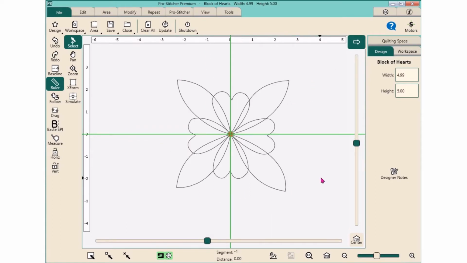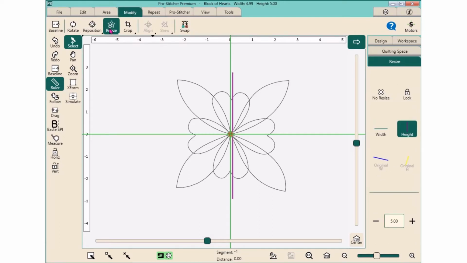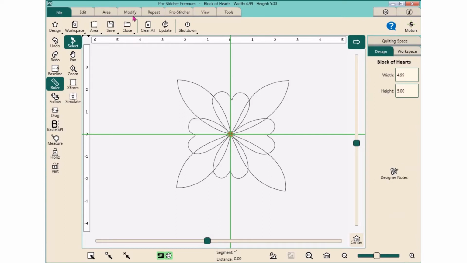Okay, so the design is loaded, and it tells you across on this side that it's 4.9 wide by 5 high. Now you can change those sizes if you wish to. If you want to keep the ratio the same, however, you would need to go into Modify and resize there. And you can see that you would lock the aspect ratio just there, but I'll cover that one later on when we get onto that tab.